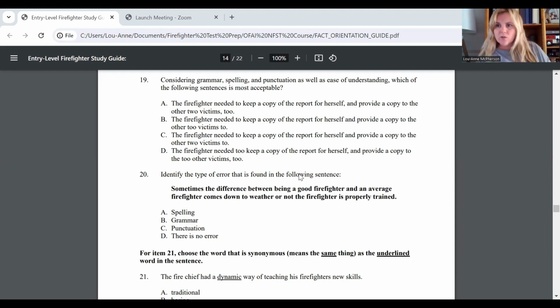We're going to move into the writing ability section, and I wanted to talk to you about a quick tip that you can use to help you identify errors in questions that ask you to work with spelling, grammar, and punctuation. So in this case, question 19 reads, considering grammar, spelling, and punctuation, as well as ease of understanding, which of the following sentences is most acceptable?